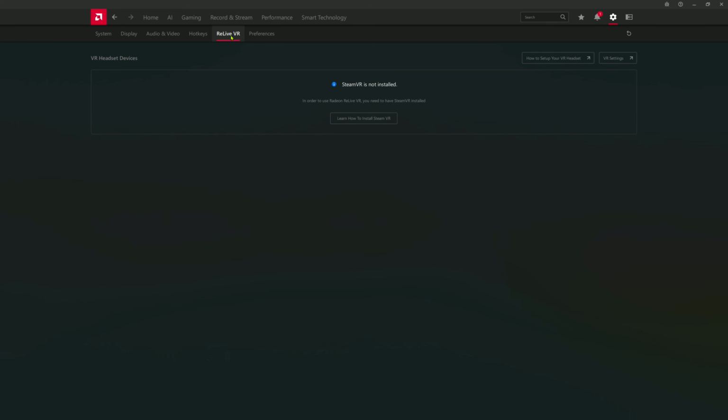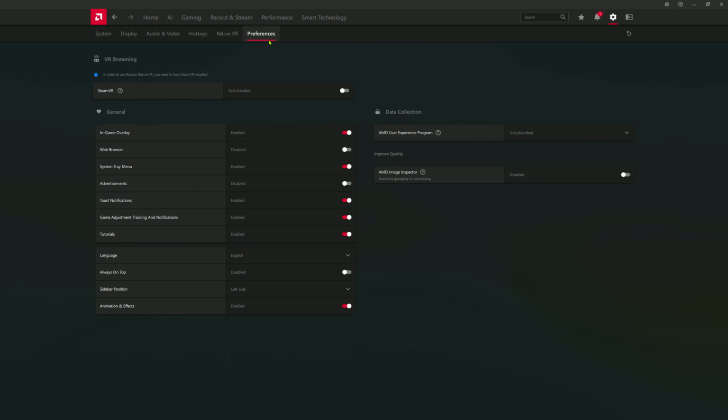Next, we have the Relive VR tab. This is for VR users. I don't have a VR headset, so I've actually never used this tab. Finally, we have the Preferences tab, which allows you to enable or disable certain functions. The key settings to pay attention to here are the in-game overlay. This lets you access the Adrenalin features without leaving your game.